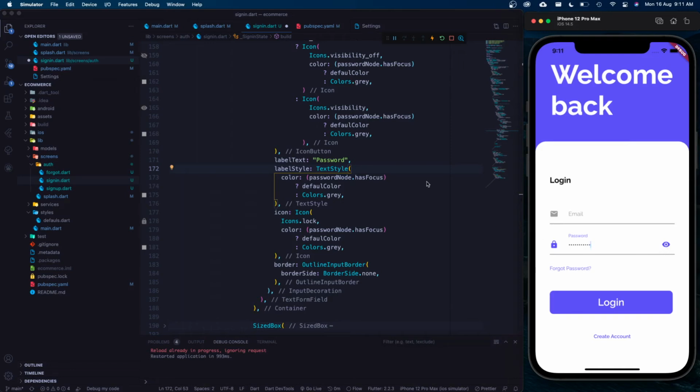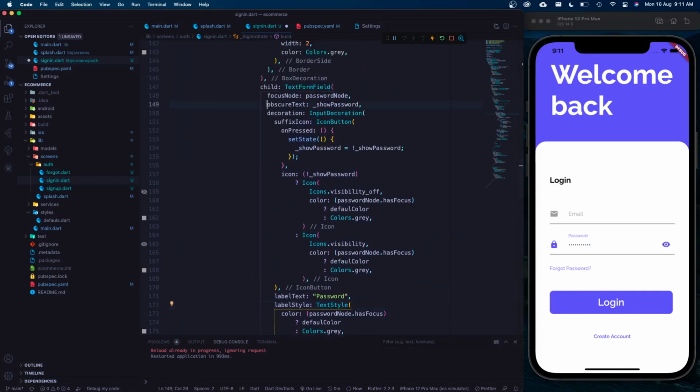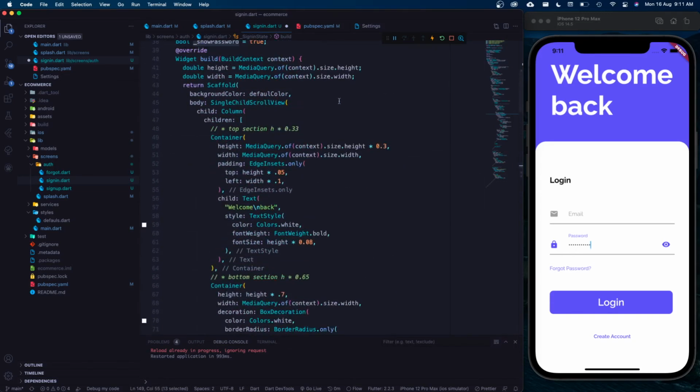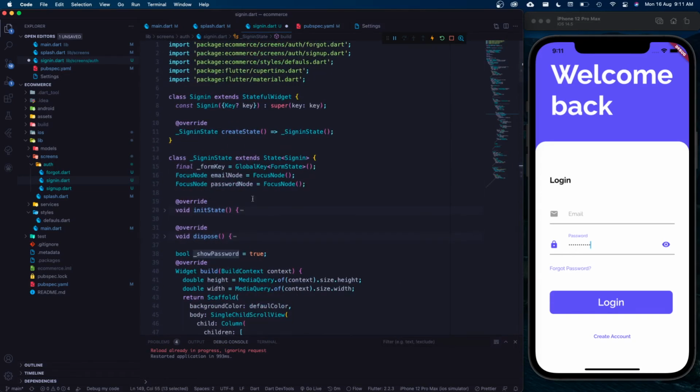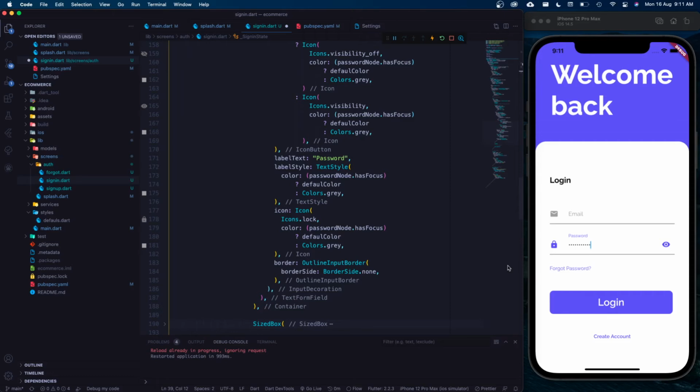So what's happening here is that in this particular text field, we have also called this property obscure text, and we have assigned it a boolean value. So the boolean value is show password, and if we move here, the show password is by default true. So when it is true, the password will not be shown, and when it is false, the password will show.